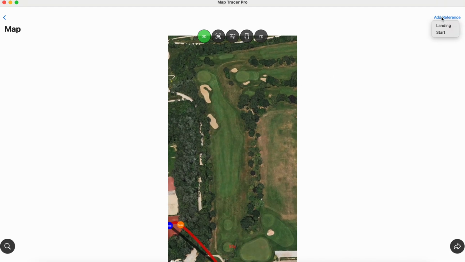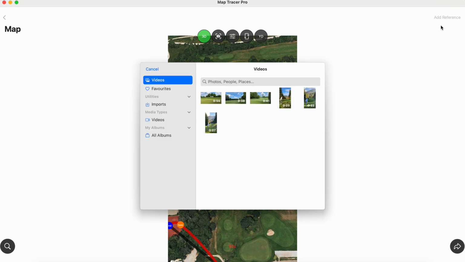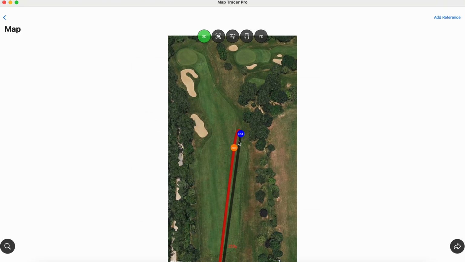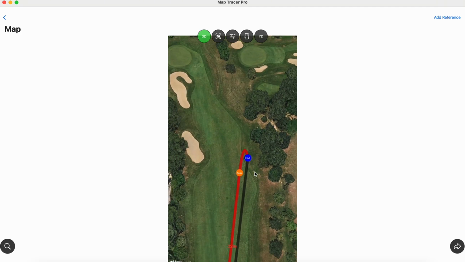I'm going to go to add reference, landing now. So I'm going to add a landing reference. I'm going to choose a video where I recorded it from where I hit the second shot. That's right here. And it placed it automatically where I recorded the second video.